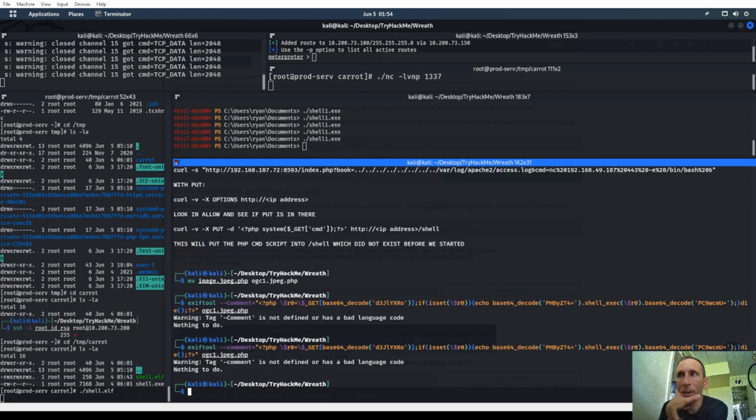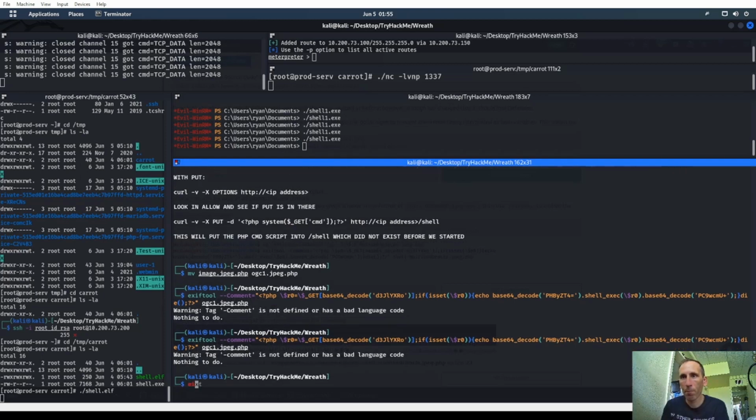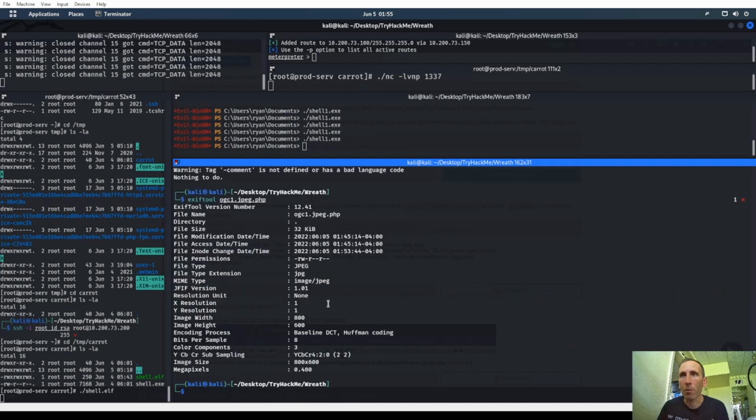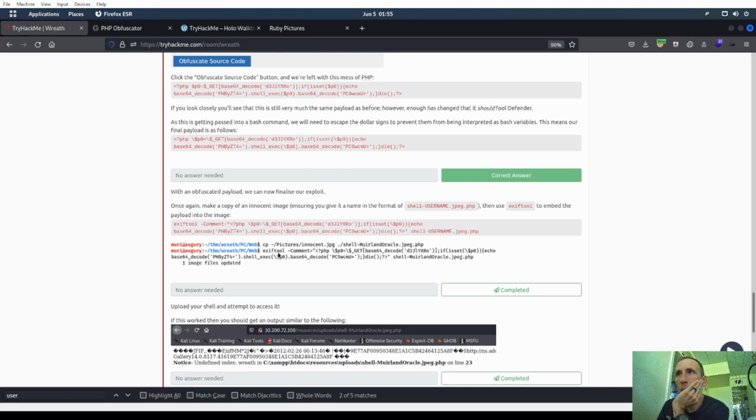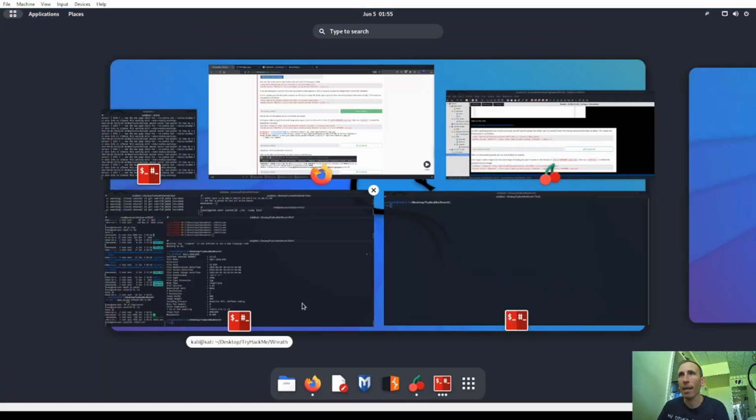Comment is not defined or has a bad language code. Nothing to do. Let's see what that means. Exit tool. Yeah, it did not put the comment in there. Huh. Okay. I think I did -t. I think it was only supposed to be -t, huh?